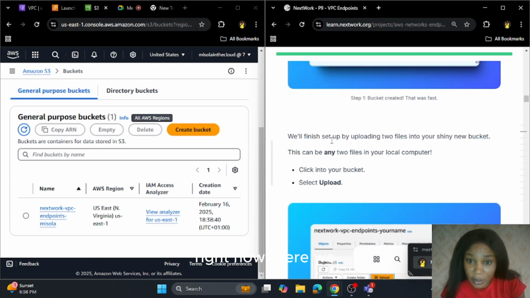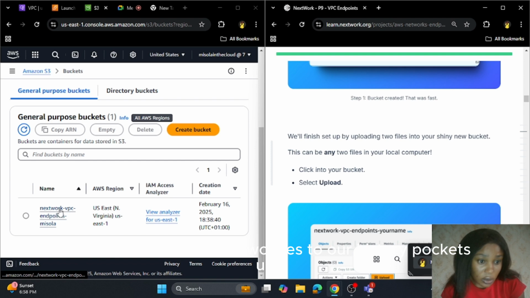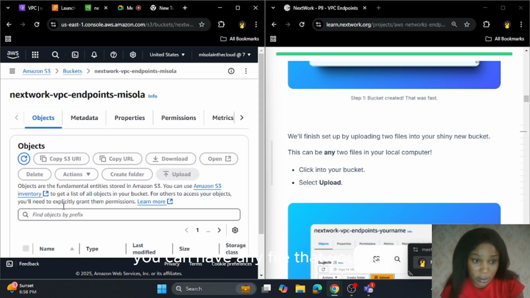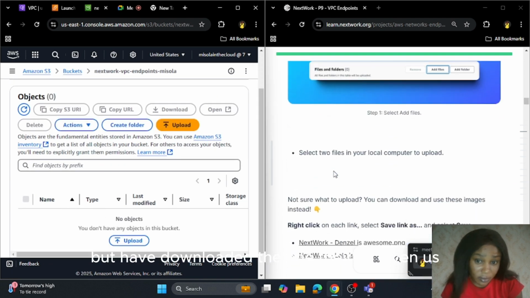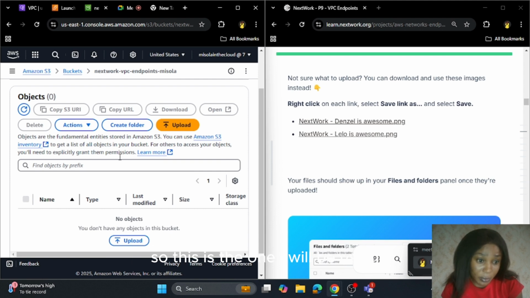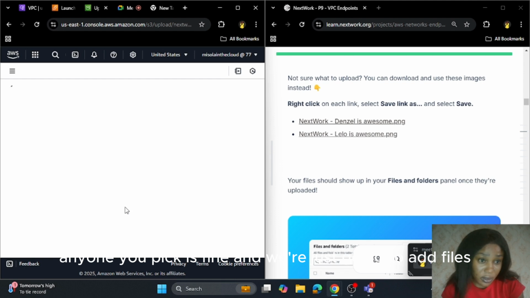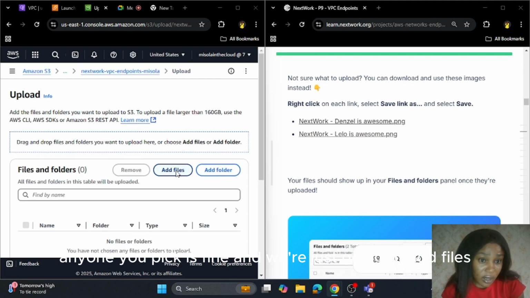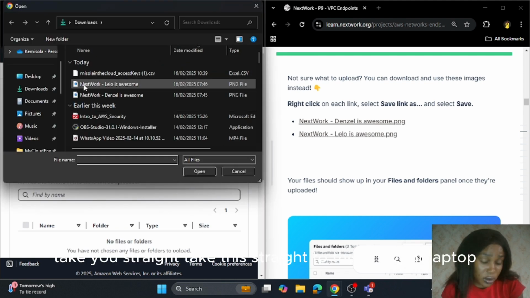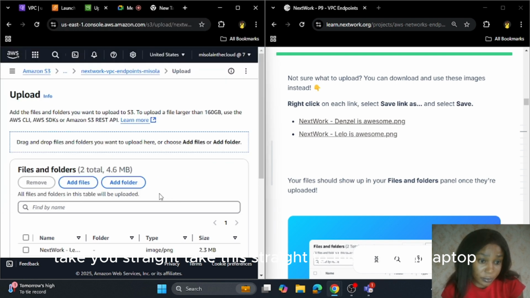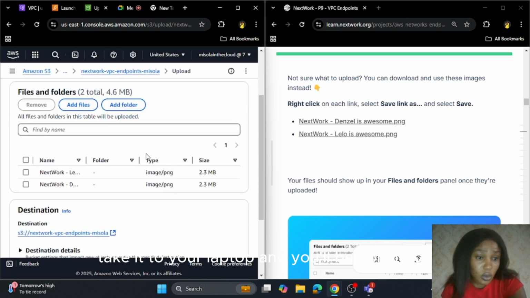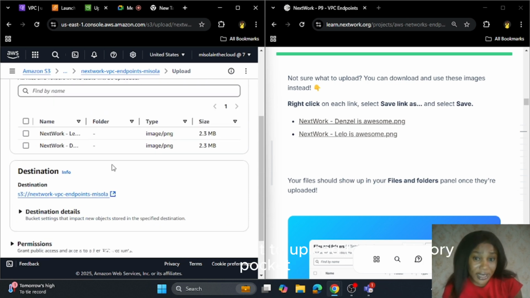So right now we are being asked to add 2 files to our S3 buckets. You can add any file that you want, but I've downloaded the one they've given us here. So this is the one I will be using. We have upload here and upload here. Any one you pick is fine. We're just going to add files. Adding these files takes you straight to your laptop, and you'll be able to upload anything you want to upload in your S3 bucket.